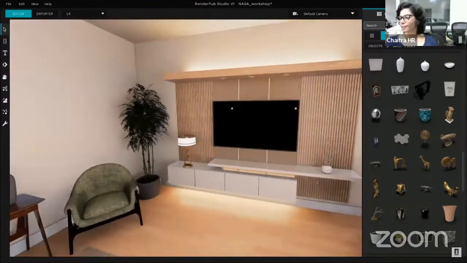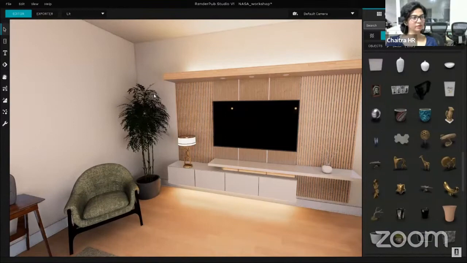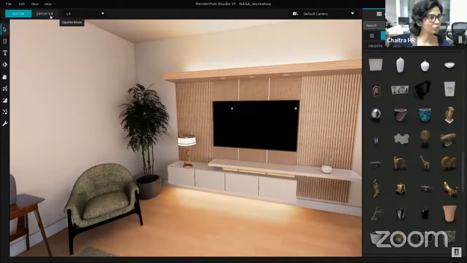Yeah. So we can start with the exporter. I'm going to hit save again. You see the little star here, it's saving. Okay, we are done. We can move on to the exporter.